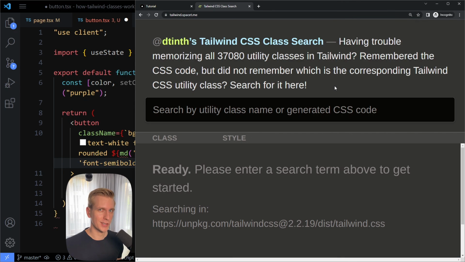So you could make the argument, why not include every class name in the source code so it will always be included in the style sheet? Well, then your style sheet is going to be huge because Tailwind has more than 30,000 utility classes. So you're going to blow up your style sheet in size too much.